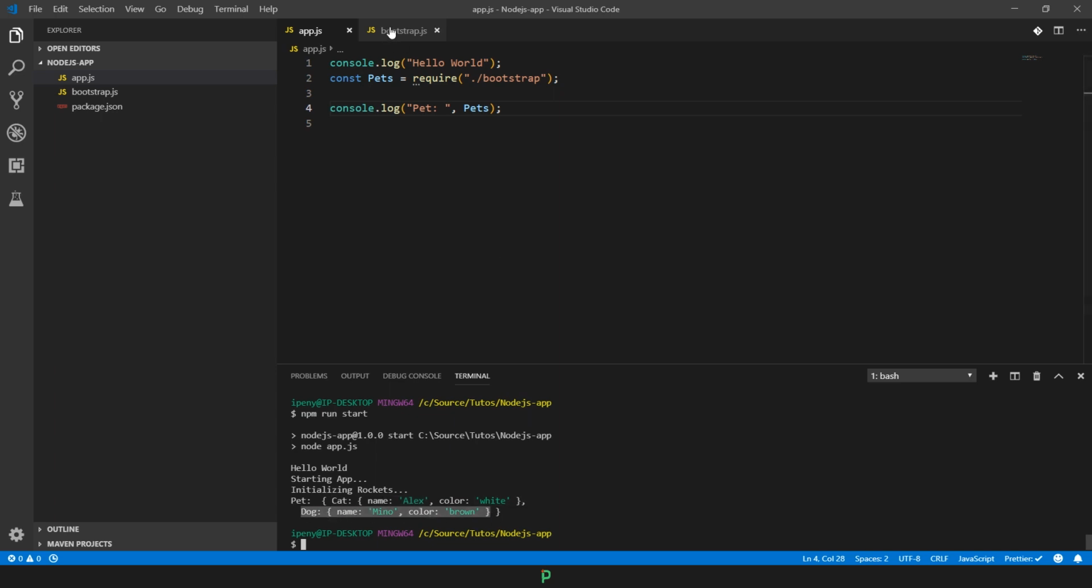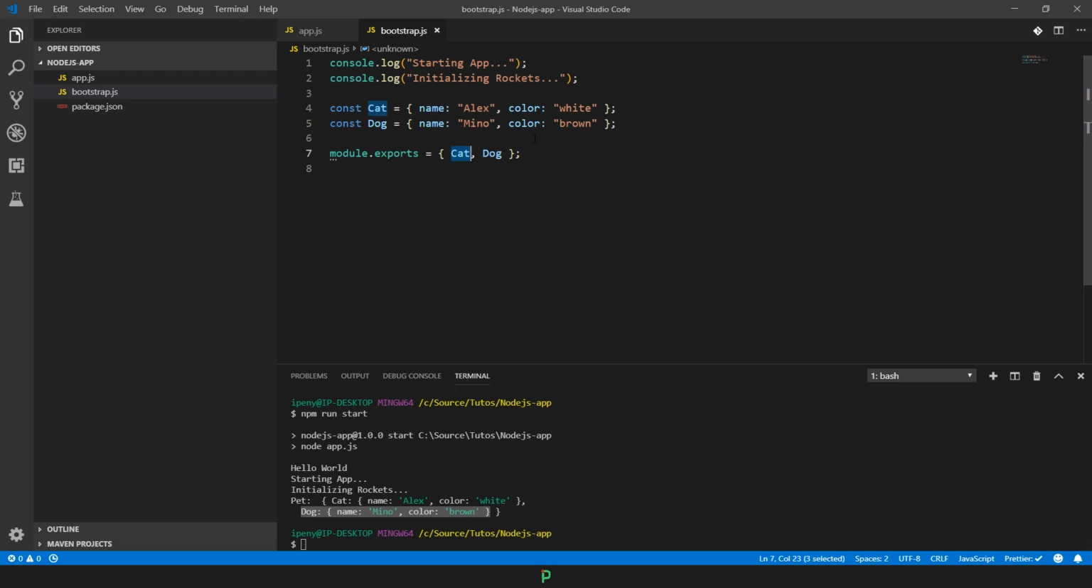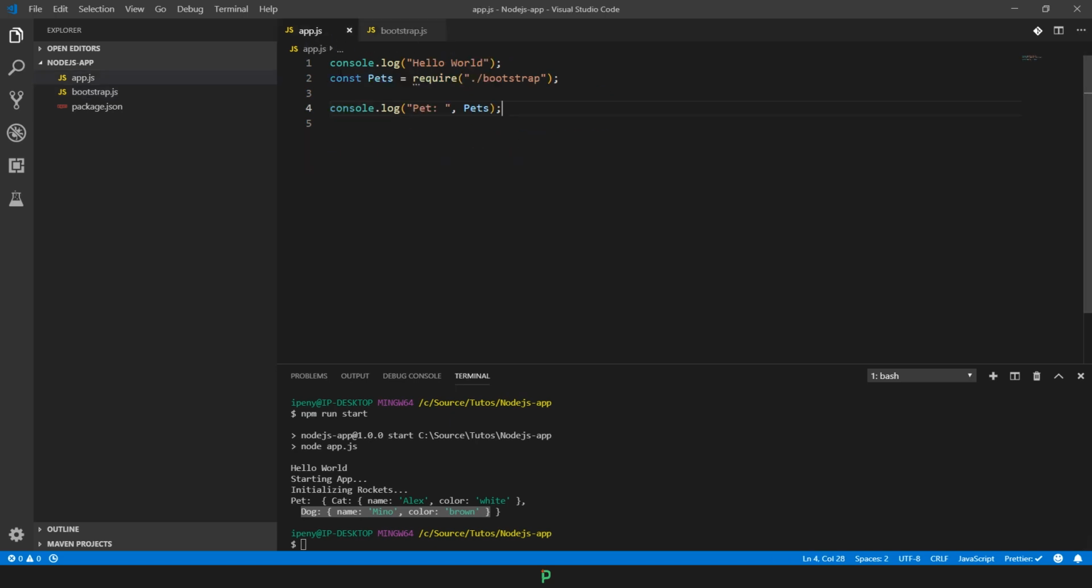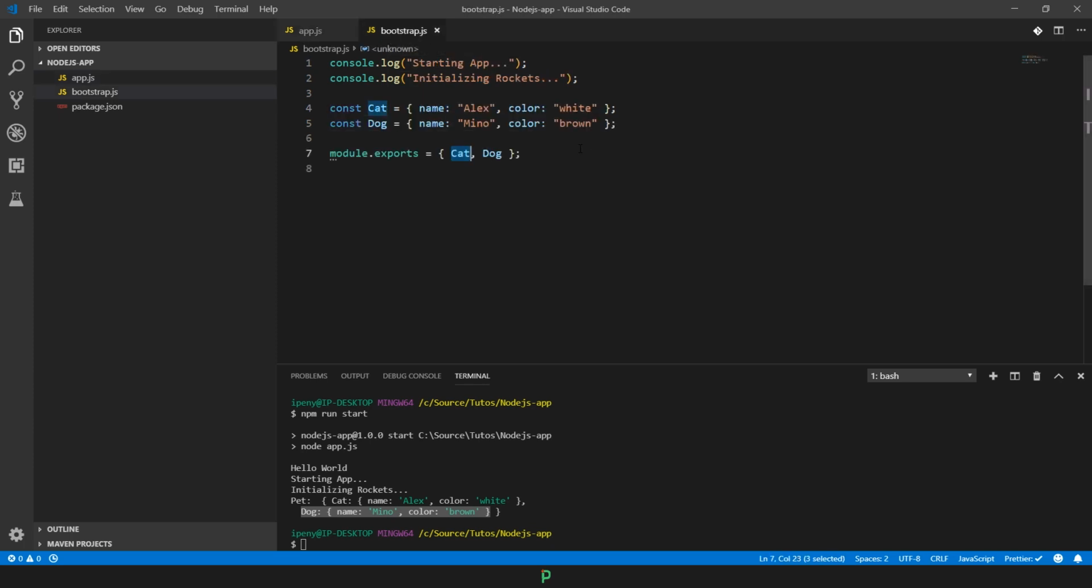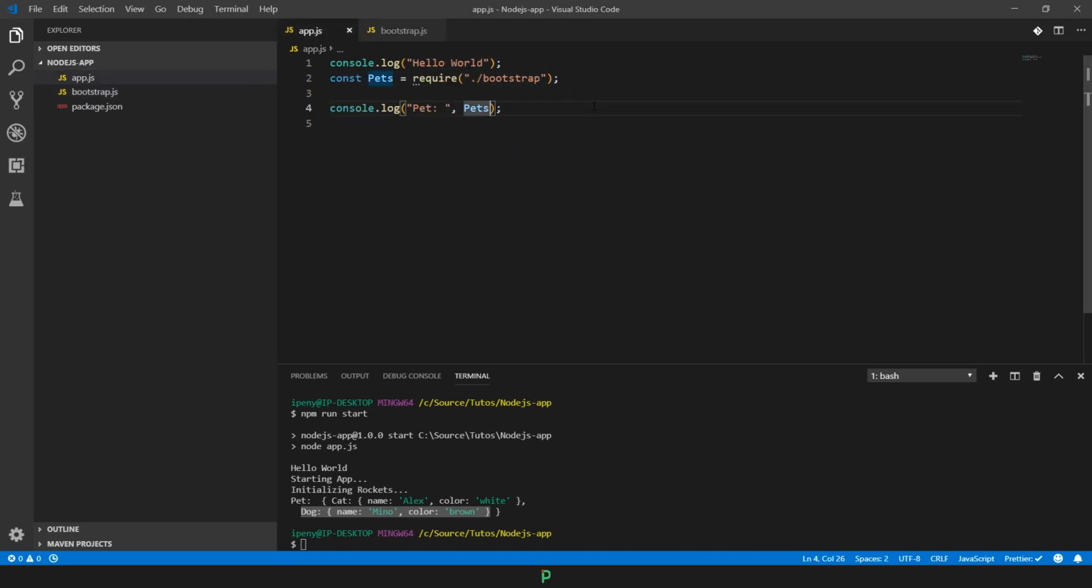So this is how you can export multiple data from a single file, and of course import it from the other file. Simple enough. And this method is actually called named export. Why am I calling it named export? Because from the pets object, I can just give it a name like cat, and you can access this using its own name.